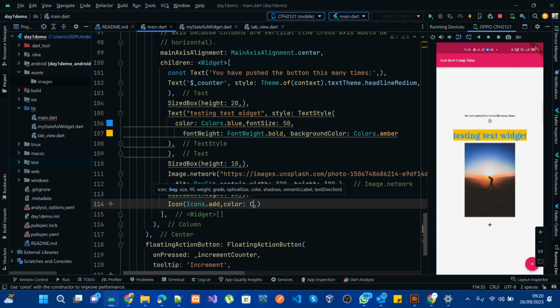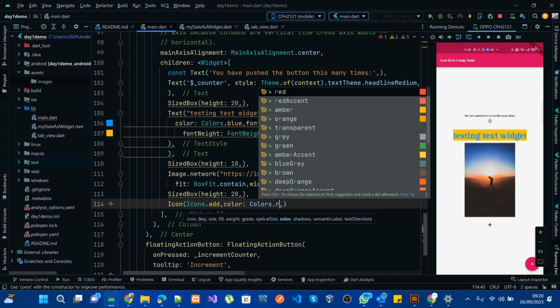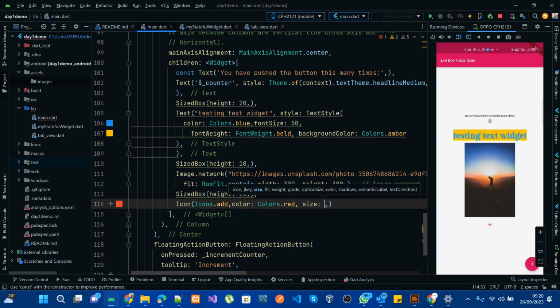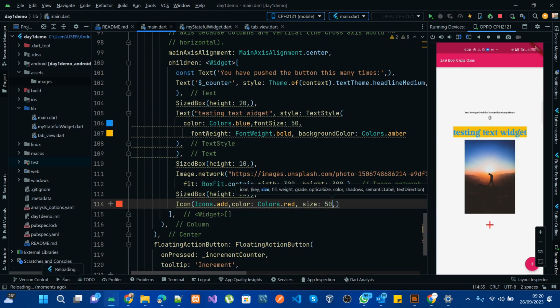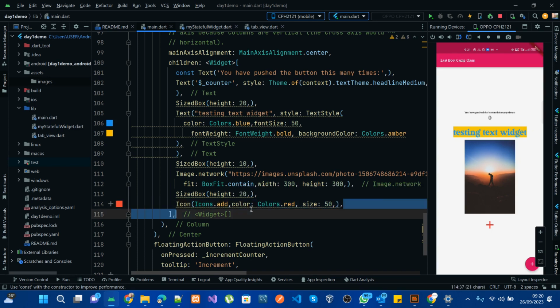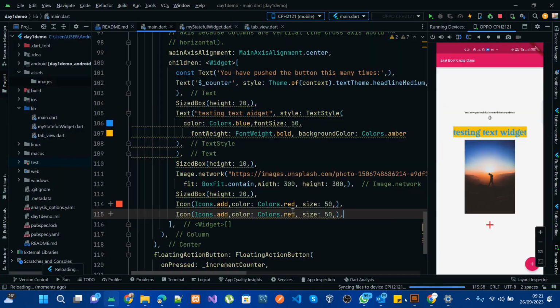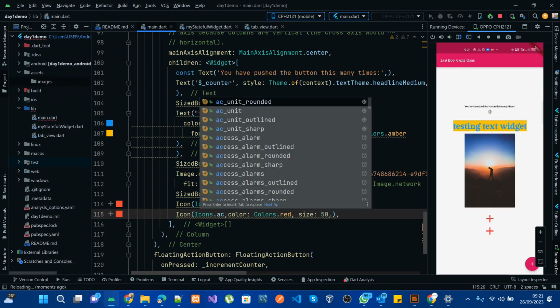So let's give it some styling. Colors dot red. Let me give this red. All right. Let's give it a size. Let me give it 50. Okay, so you can see that is our plus button. We can have another icon again. Let me just copy this, paste it, and change the icon. Let's check our Material icons. What we have, AC unit outline.